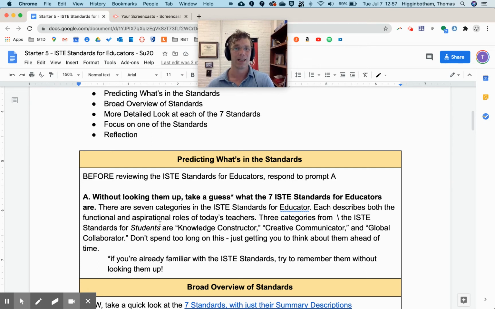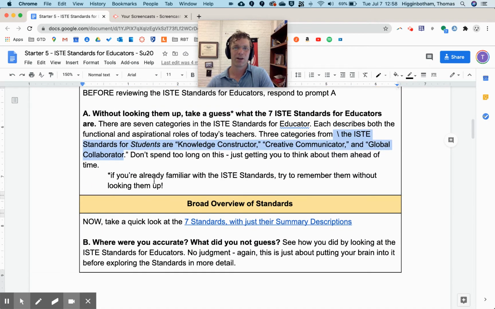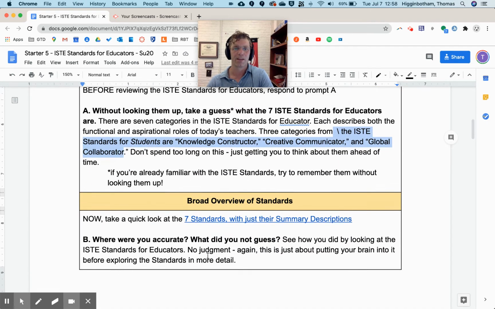Just think about it. And just as a cue, for students, 3 of the 7 ISTE standards for students are knowledge constructor, creative communicator, global communicator. So what would that look like for educators? And that's the standards we're dealing with in this starter. And again, don't spend too long. If you already know about them, just try to remember them.